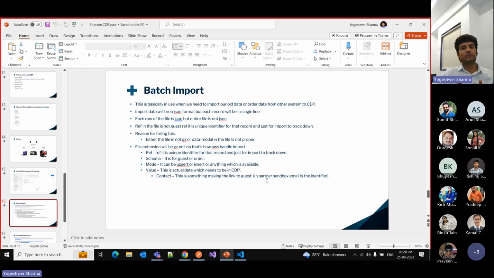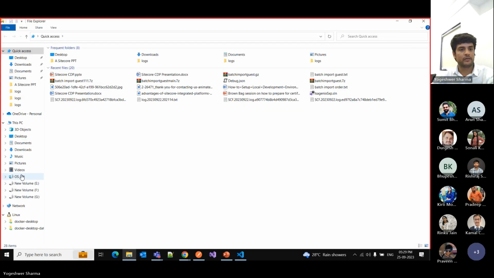So you can simply import that large amount of data with the help of batch import. But there are a few things already predefined for batch import, and you need to follow them. The import data will be in JSON format, but each record will be in a single line. I'll show you the format also. The file itself will not be JSON, but each record will be JSON in a row. That kind of data mapping you need to do to complete the batch import. Okay, there is a reference.